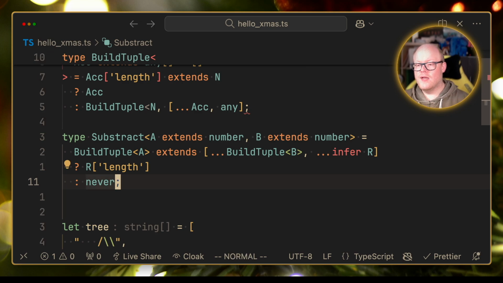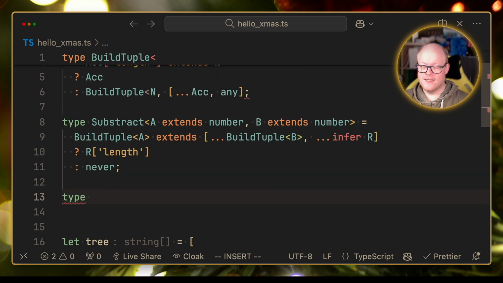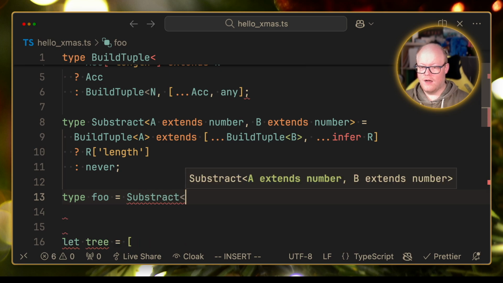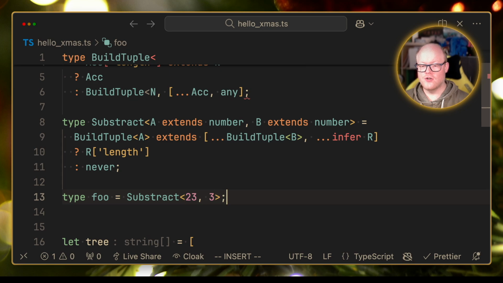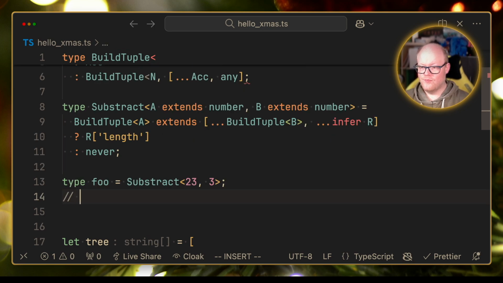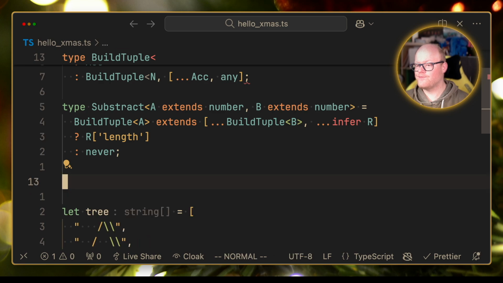Okay, so we can test this as well. We can say type foo equals Subtract, I don't know, 23, 3. So this should now be 20, shouldn't it? We ask the system, and it tells us type foo is 20. So this actually works. Great.